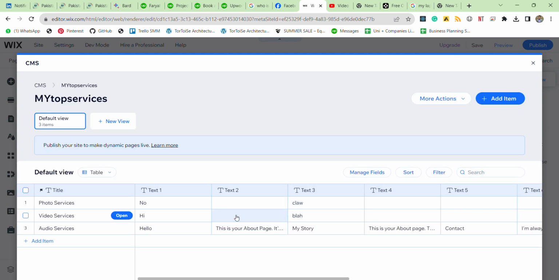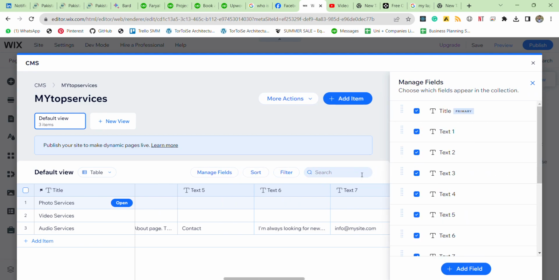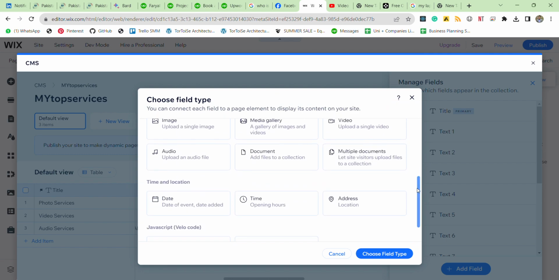But if you say, hey, I want to add something else here, you can also do that. Here we have a manage fields page, and along with that, if we want to add another field, you can also do that. You can also add a URL, you can also add rich content, you can also add pictures and images as well.